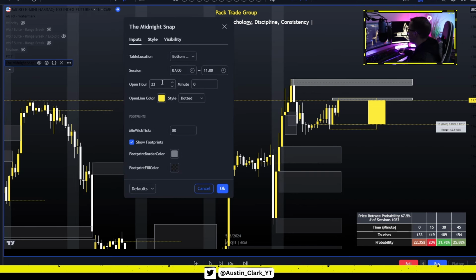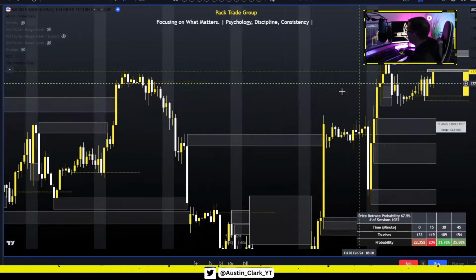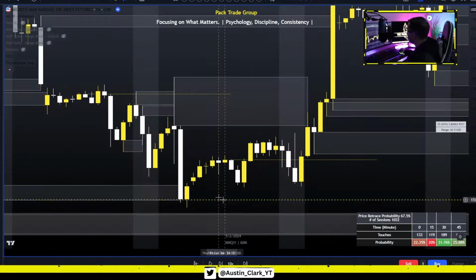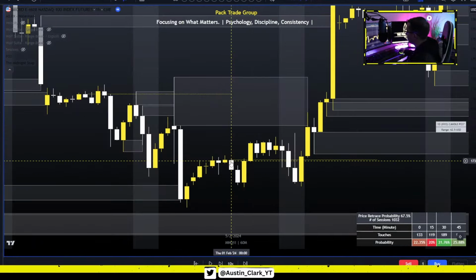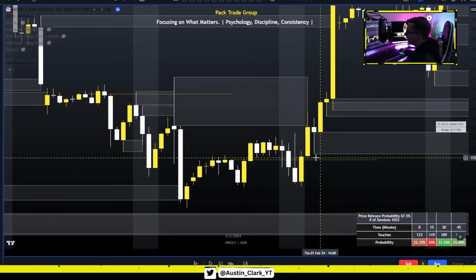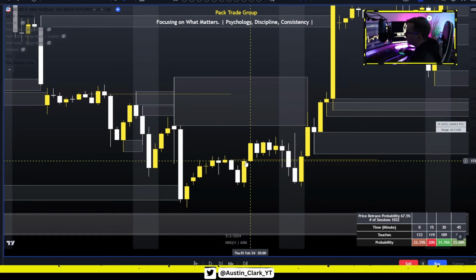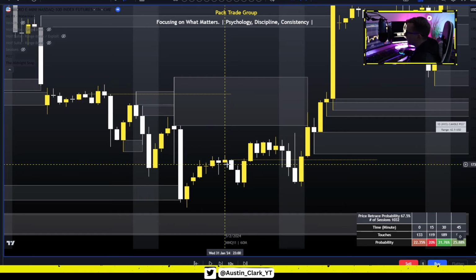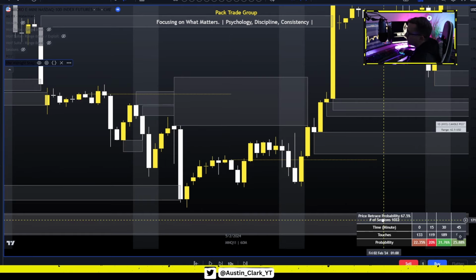Same thing for the midnight open. So the midnight open is 2300 because it's the close of that 2300 candle, which you can see right here, that starts the opening midnight price. So you see how it starts drawing the line here? That's showing you the midnight opening price, and then it's waiting until that candle closes. So please make sure you're aware of that.